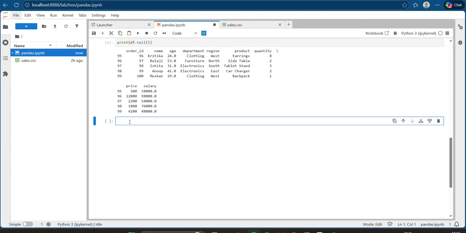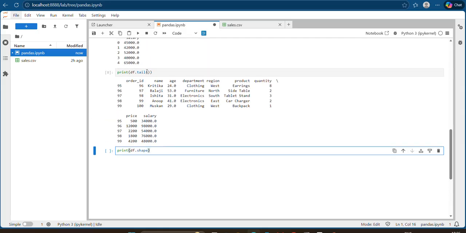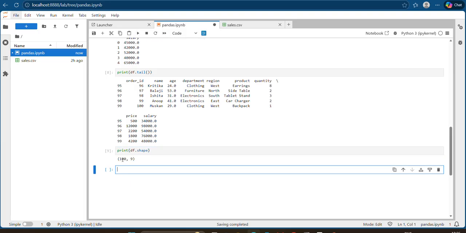And next you can see the shape. What shape does is it will give you the rows and columns. And here, see, we have used open bracket, close bracket like a function, but you're not doing this for the shape. Okay, you will just pass df dot shape. This gives us 100 comma 9. That 100 is the number of rows and 9 is the number of columns.